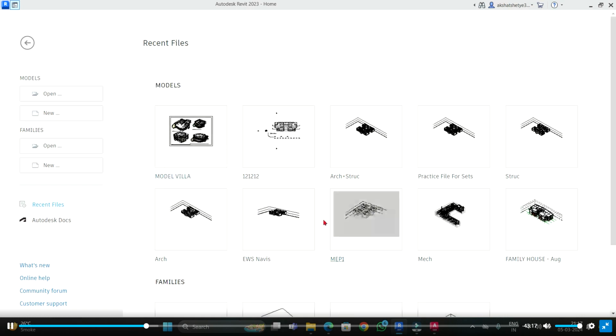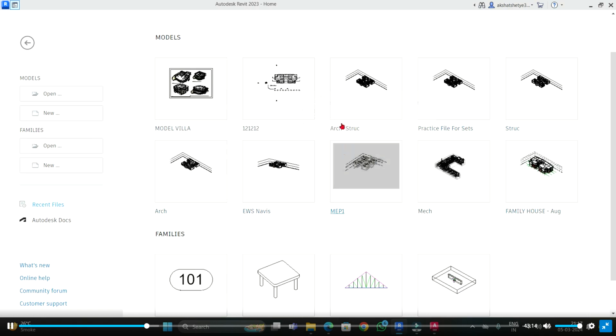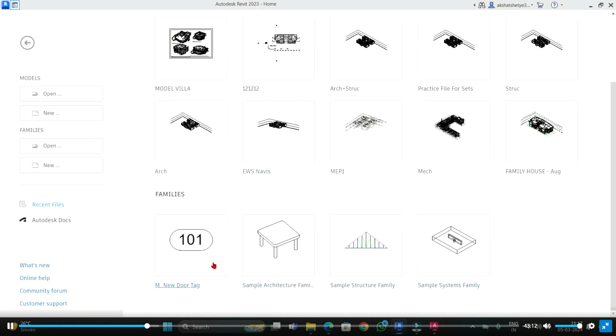Whatever you see here is basically the recently opened models, and this is basically the recently opened families. So you can see an individual door tag, it's an annotation. Okay, you have an architectural family of a table, a truss, a structural family, a MEP family, might be a light or anything there, a switch, etc. All those are MEP families. So likewise, you would have different elements and different families for those. Clear? So this is where the recently opened projects are.